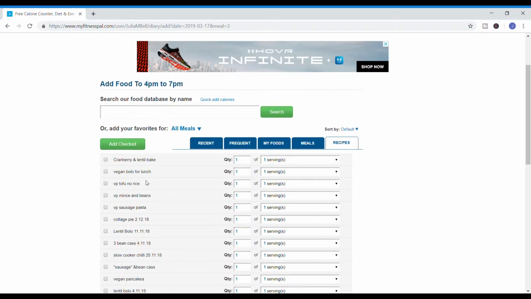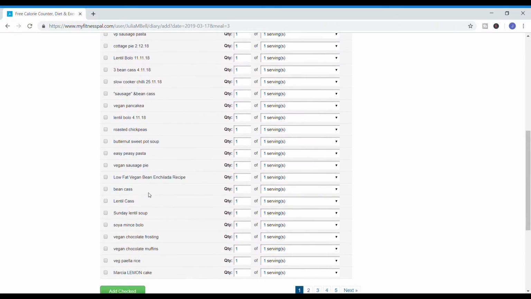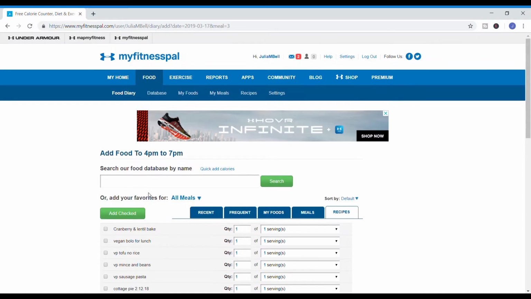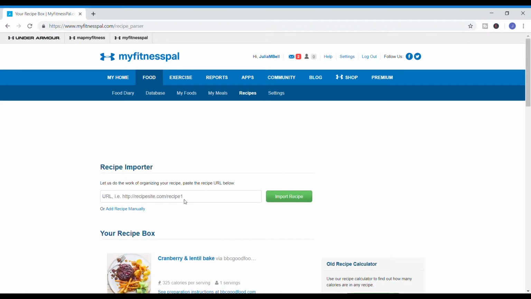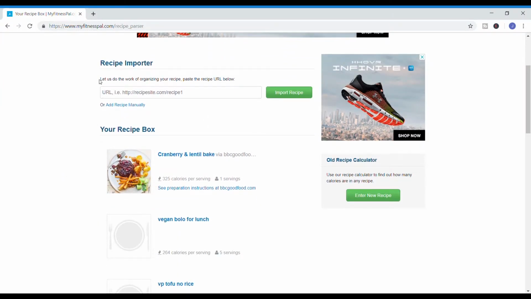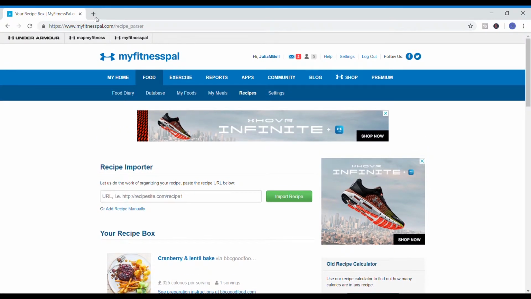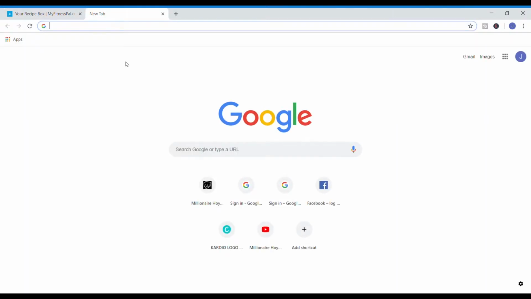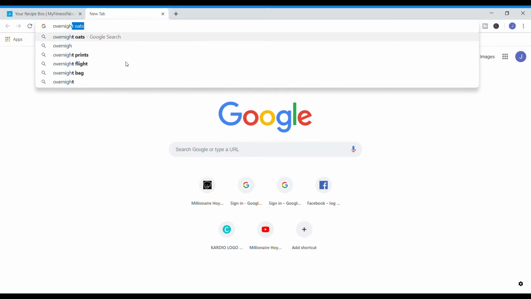You can add in recipes here as well. So if you create home cooked meals that are not anything barcoded, you can create your recipe. If you go into the recipe importer, then you can add the recipe manually, or if you wanted to, you could do a quick Google search for your recipe. So let's just say overnight oats, that's a good one.